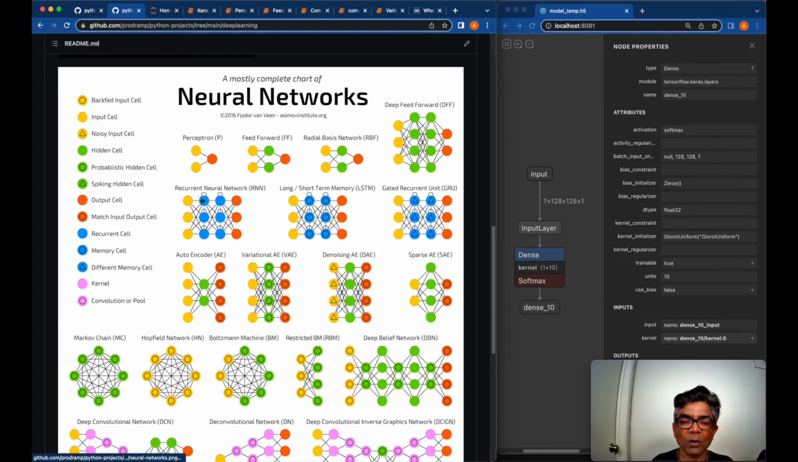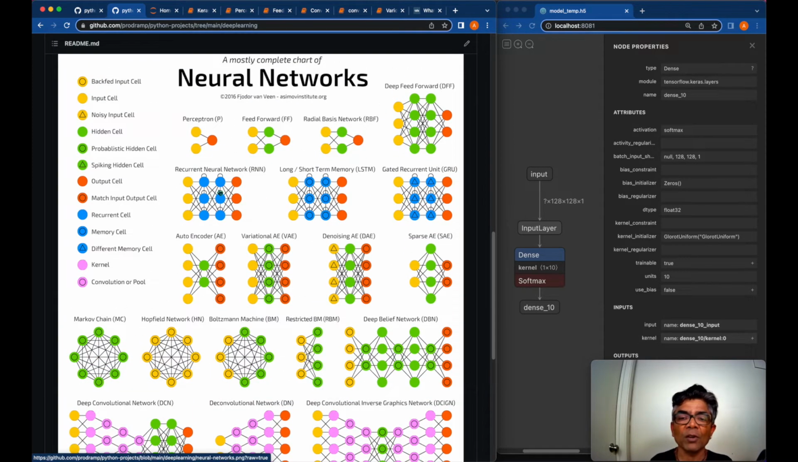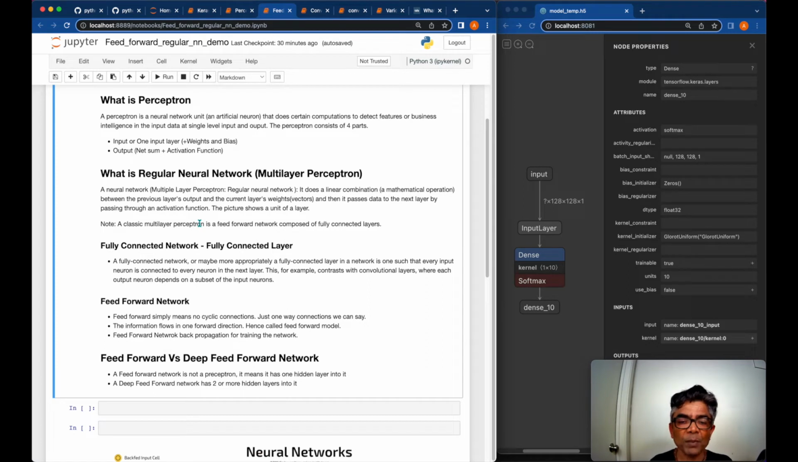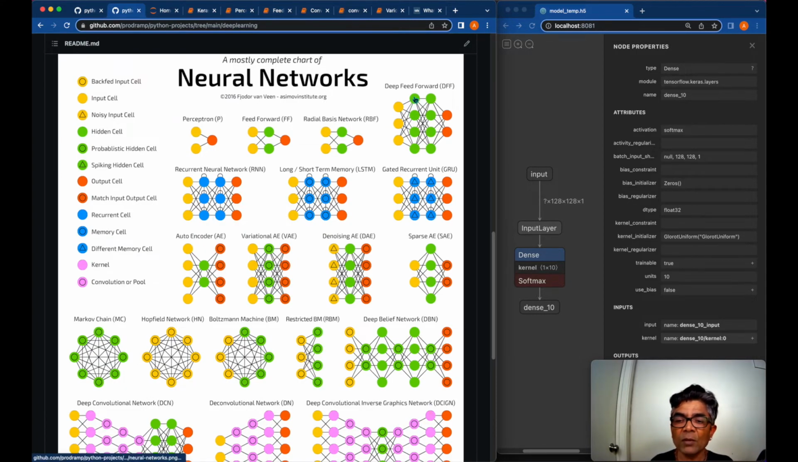So if we come back to our image here, these are your regular neural networks because they are not single layer perceptrons. So that's the definition of that. A classic multi-layer perceptron is a feed-forward network composed of fully connected layers. The fully connected layer is going to come again and again. In a fully connected layer, the neurons connect with all the neurons in the next layer. So if you have 4 here and 4 here, 4 times 4, 16 connections are there. Each one is connected.